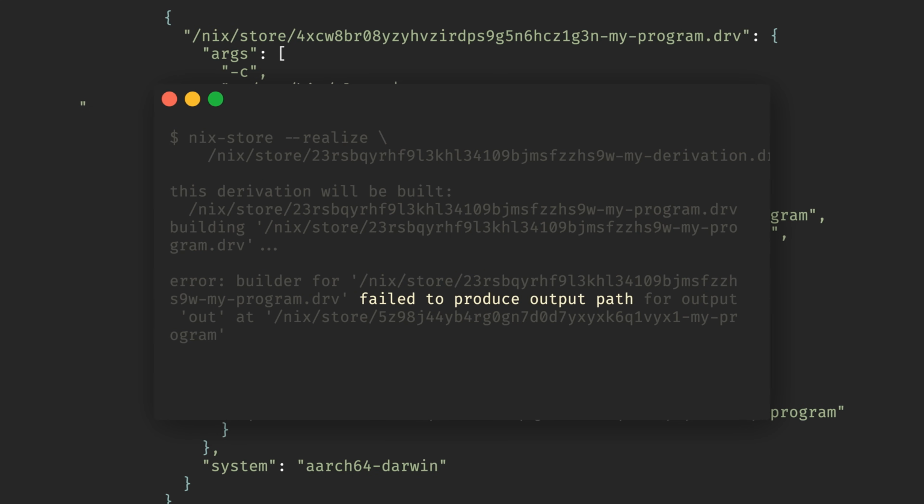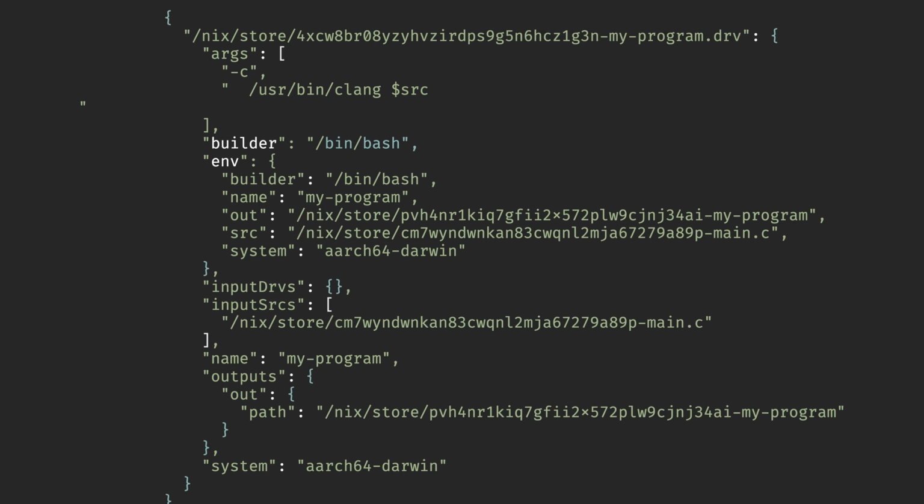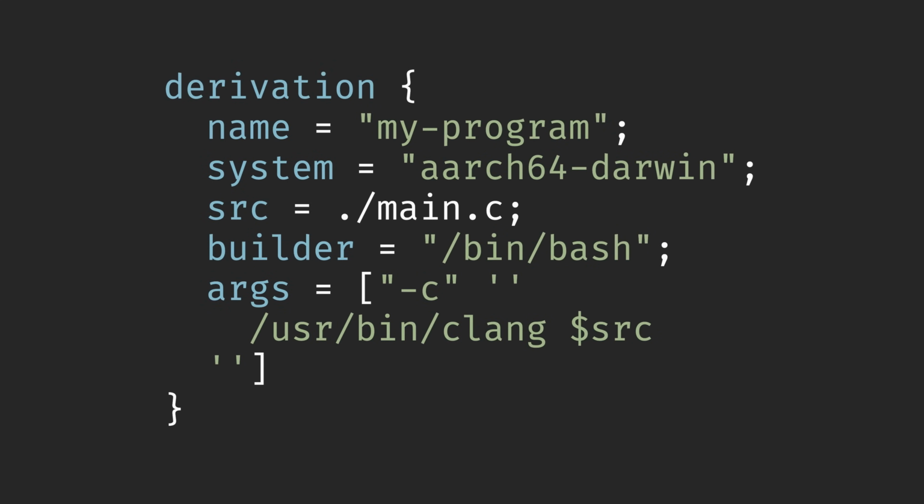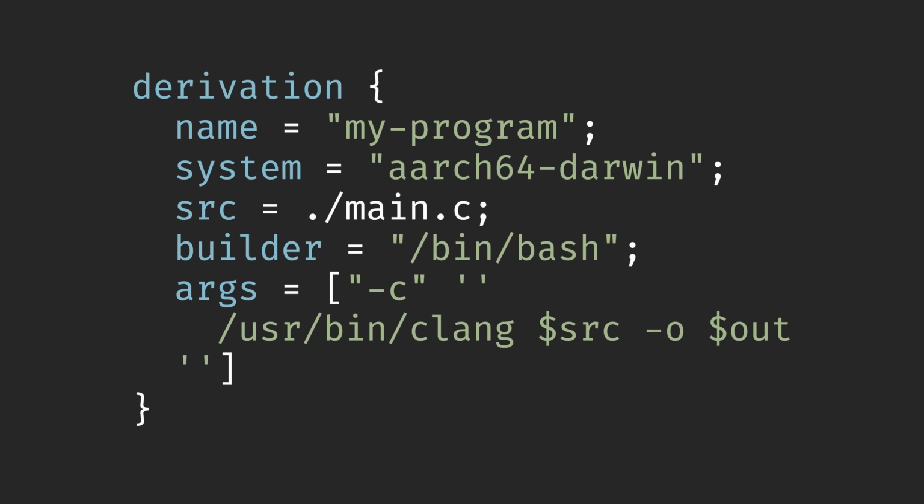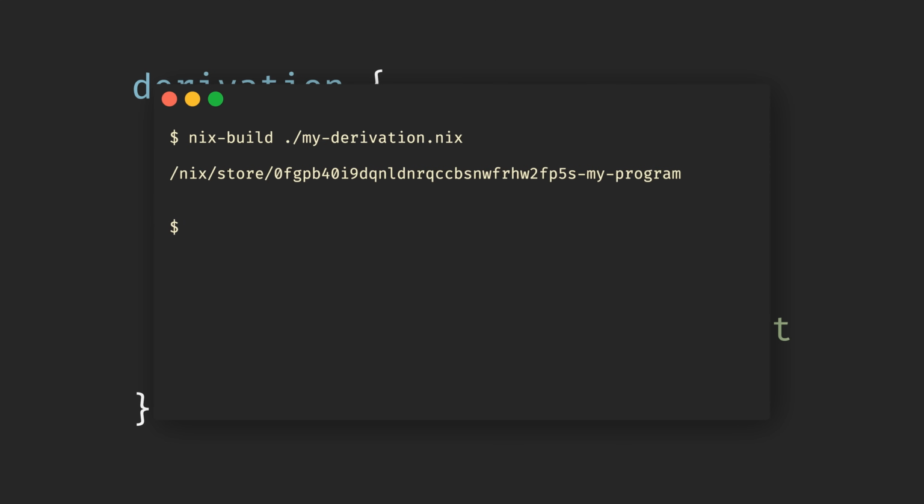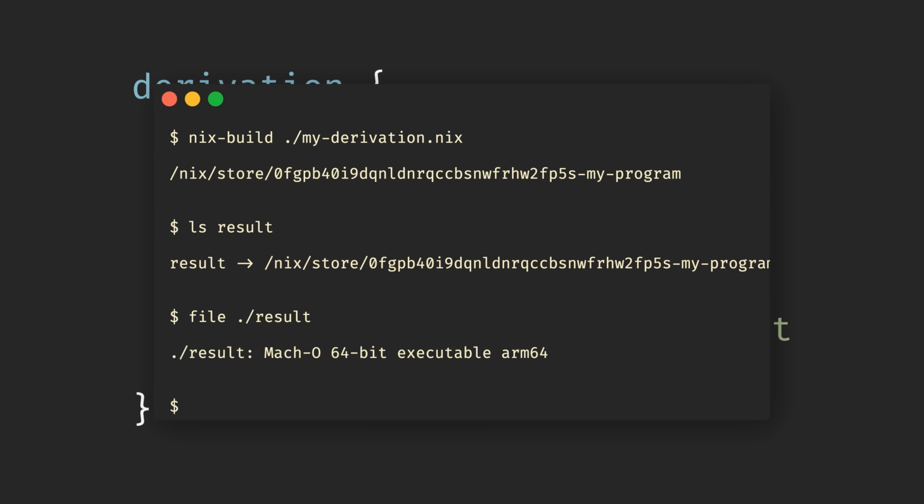Apart from the temporary folder to build in, a derivation is also given another temporary folder called out, where all outputs should be placed. If that path remains non-existent, it's an error. So all we need to do is to tell Clang to put the output into that location. To try again, we have to serialize and realize the derivation again. We could do each of these steps separately as we did before, but luckily there's nix build, which does both in one go. It also creates a convenient result symlink in our current directory, linking to the item in the Nix store that contains the derivation's output.